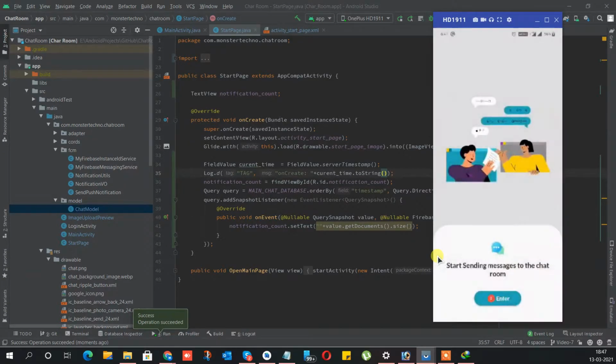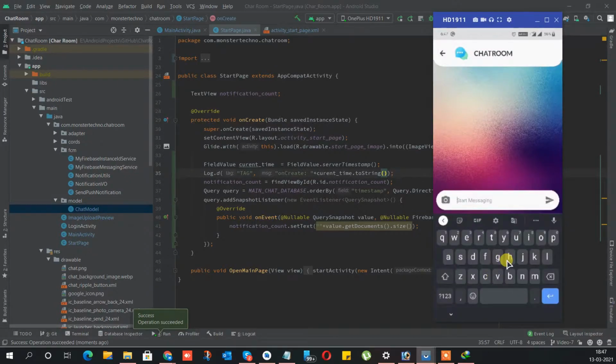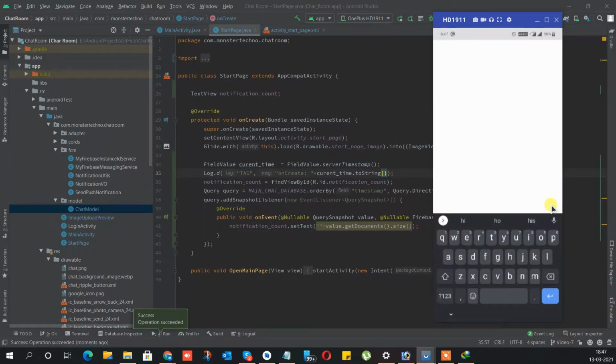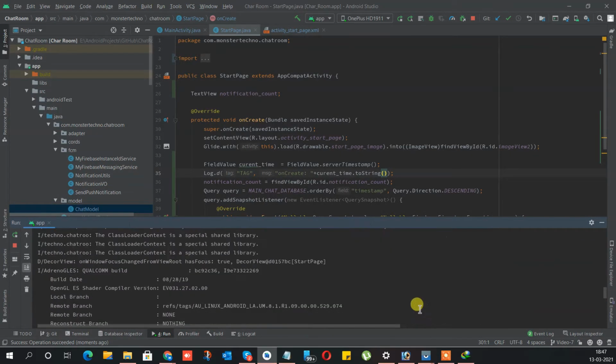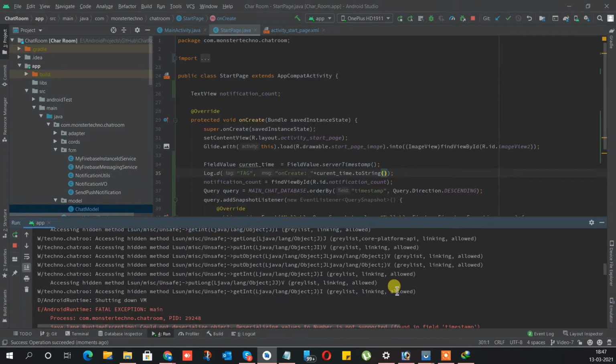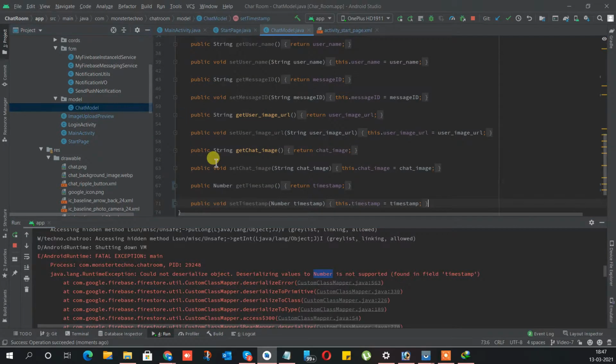So if we enter also, we will not see any messages. So let's send some message. Hi. See, it crashed the application. Why? Because there are some problems with the field. See, could not deserialize object for number. The model we set as number is not right, it should be long.